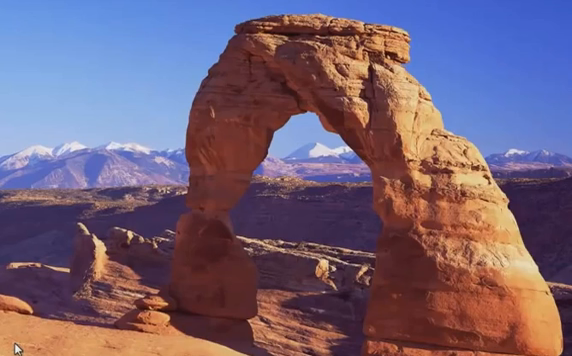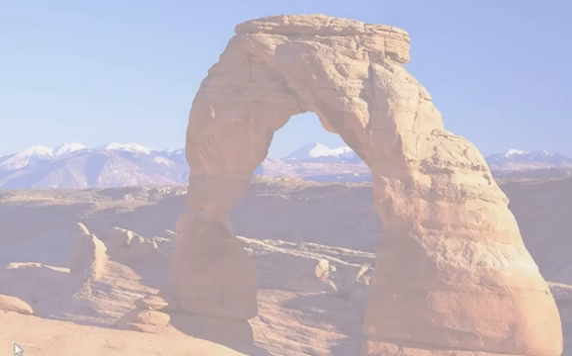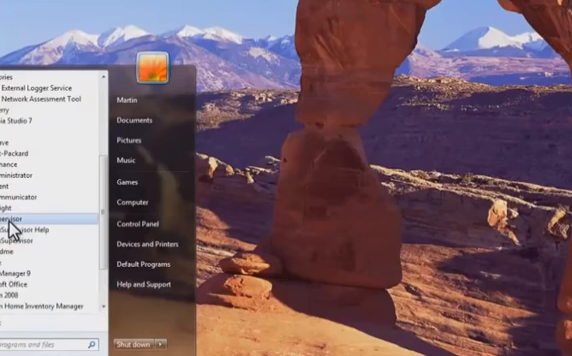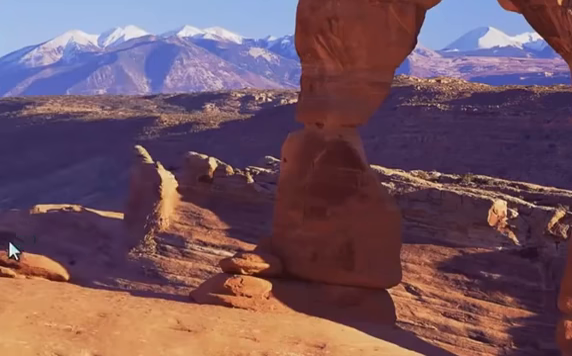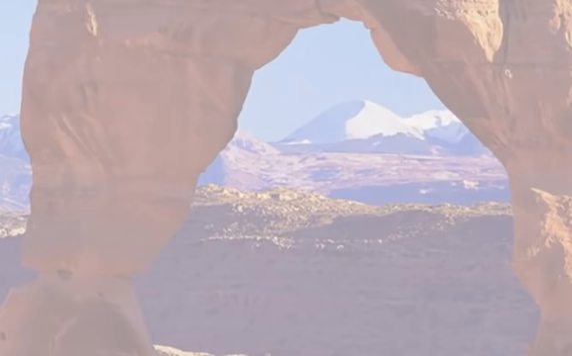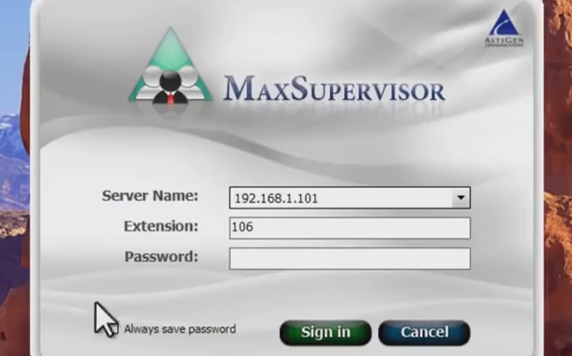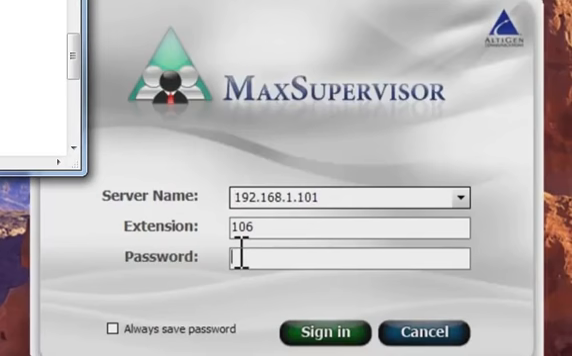By default, Max Supervisor will run automatically when you log into your computer. Should you need to run it manually, just click on Start, Programs, select the Max Supervisor folder, and then click on the Max Supervisor icon. Enter your personal extension number and voicemail password.